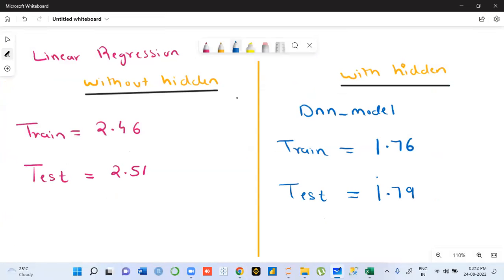Okay. Now, according to you guys, tell me which model is the best model. With hidden is the best one. Why is it best, guys? Because error is very low over here. In train we have less, and in test also very less. Clear? Does anyone have any question on this? So can I say the hidden layer helps us to reduce the error? What's the importance of the hidden layer, guys? Correct.